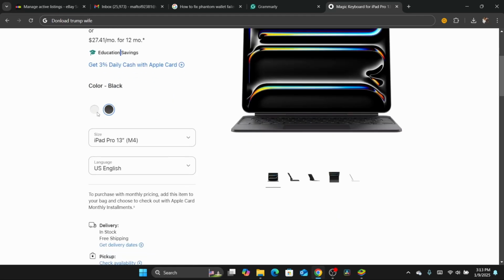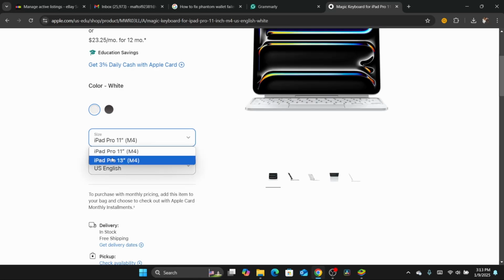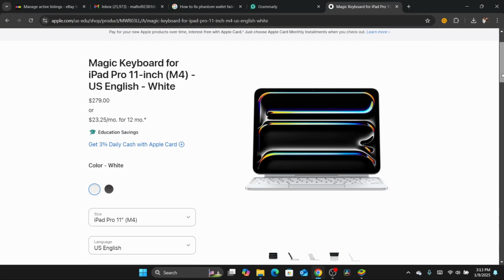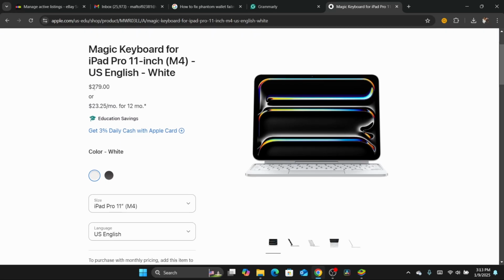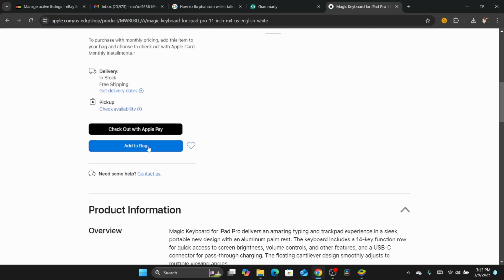Now what you guys need to do, you just need to select here the color that you want, and here the size. I'm going to go with iPad Pro 11 inch. Okay, 11 inch. Now as you can see, the price here is $280, which is reduced. Now I'm going to click here on add to bag. Okay, so just click here on add to bag.